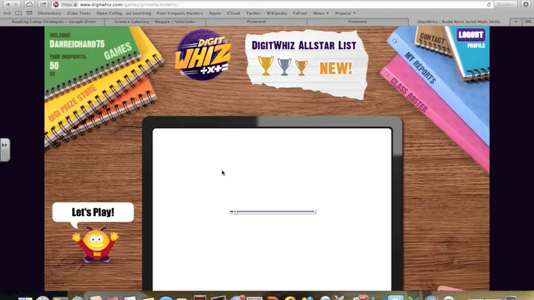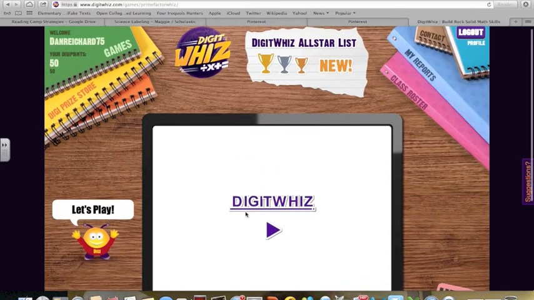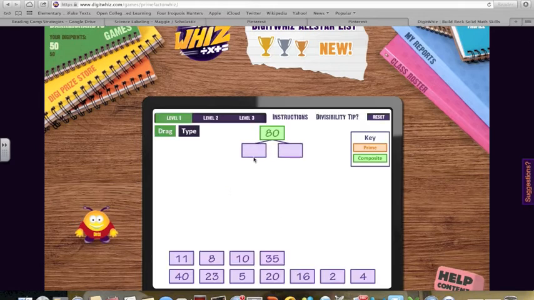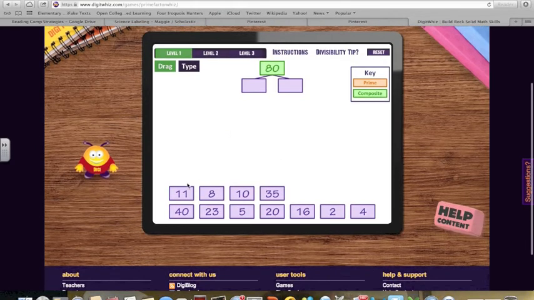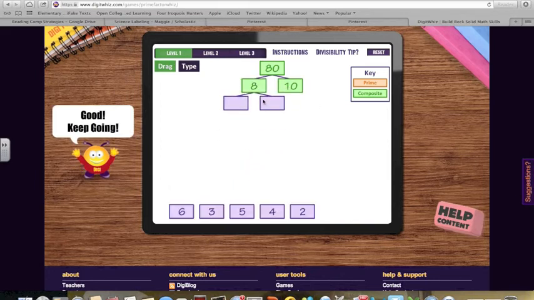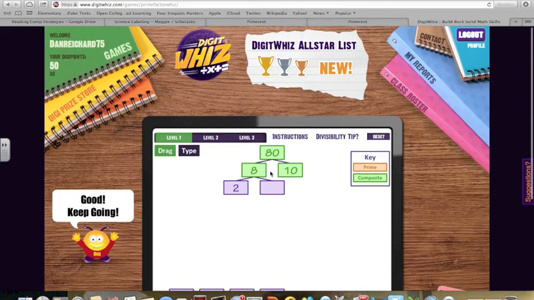So after it loads, here you'll see that we are trying to prime factor the number 80. So you have to take the numbers and drag them up. What would prime factor? Well, I know 8 times 10 equals 80. Okay, and then you keep going, and so on and so on, and you can click prime or composite. It's just an incredible site, and it's really going to help us with that mental math.